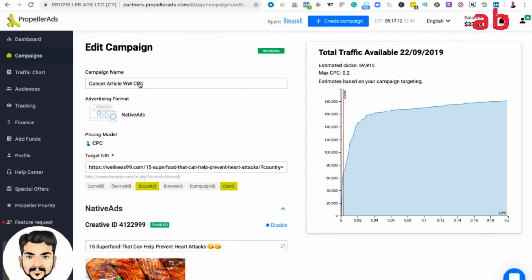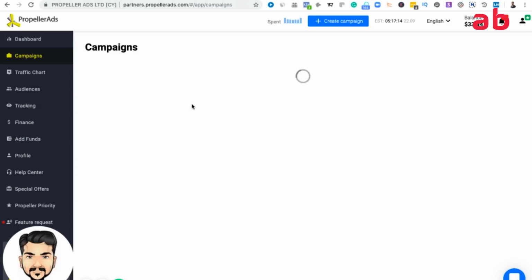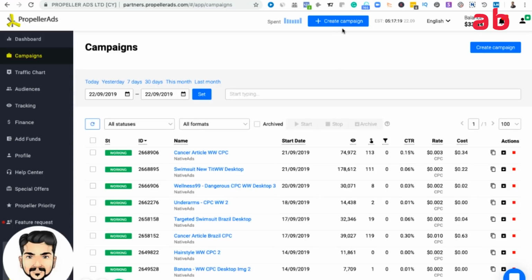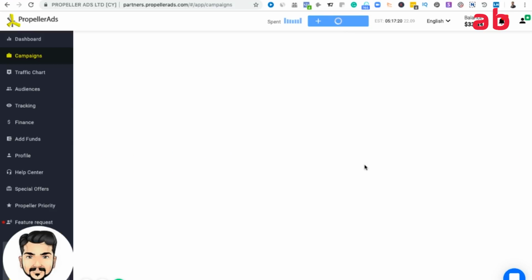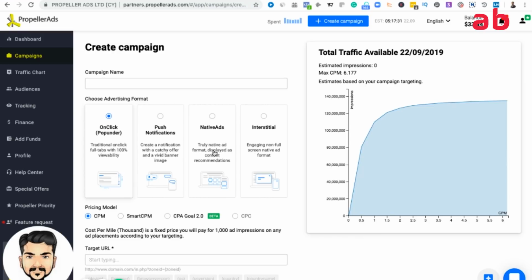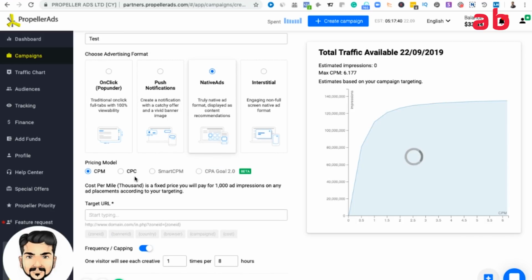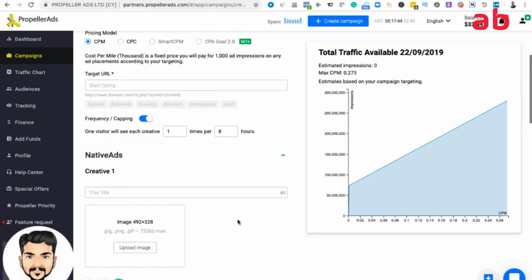So how to find winning content in Propeller Ad? Typically, when I create a campaign, I won't go directly for a CPC model. Obviously now I'm going to run native ads, so I'll just give a campaign name, like test, and then I choose native ads. Now there are two options: CPM and CPC. So you go for CPM, and then set the CPM you are willing to pay.